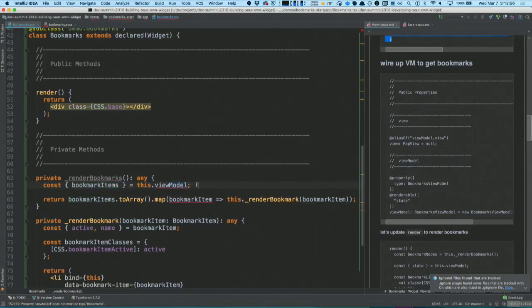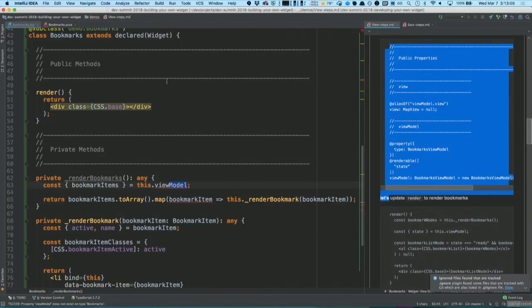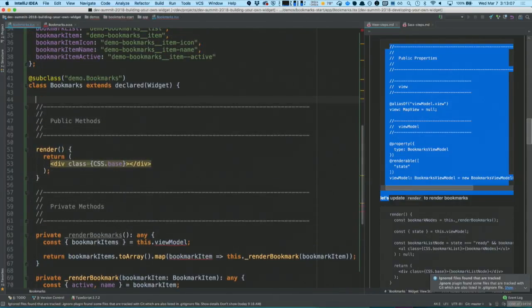So you can see I'm getting some errors here from TypeScript, and it's because I'm referencing the view model, but we haven't defined the property for the view model. So let's go ahead and bring that in, and I'll talk through how you would set this up.